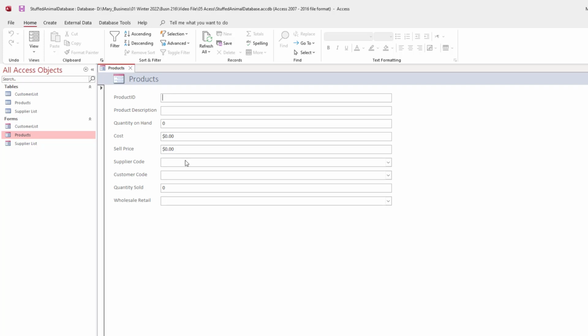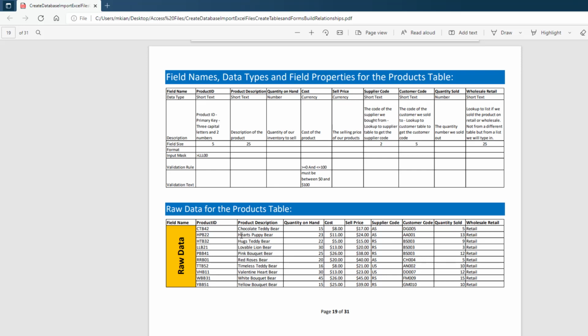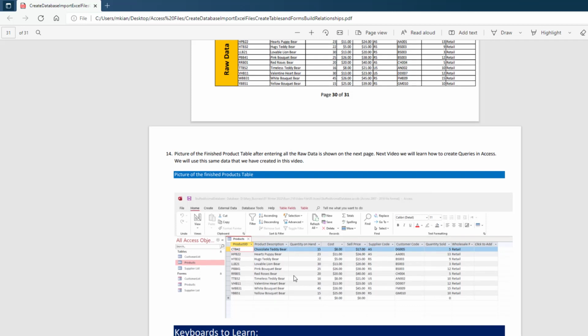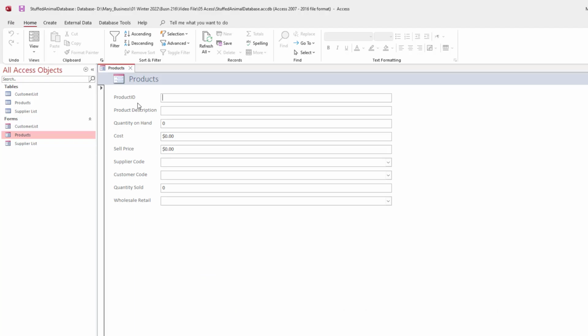The raw data that we'll enter on our products table can be found on page 19 of our PDF notes. Here is the raw data for the products table, and this also can be found on page 30. This is also the product data, which is the same as in page 19. And also, if I scroll down on page 31, here is a picture of the finished product table after we enter all our raw data. So before we enter our raw data, we need to test our data types and field properties to make sure that they are all working.